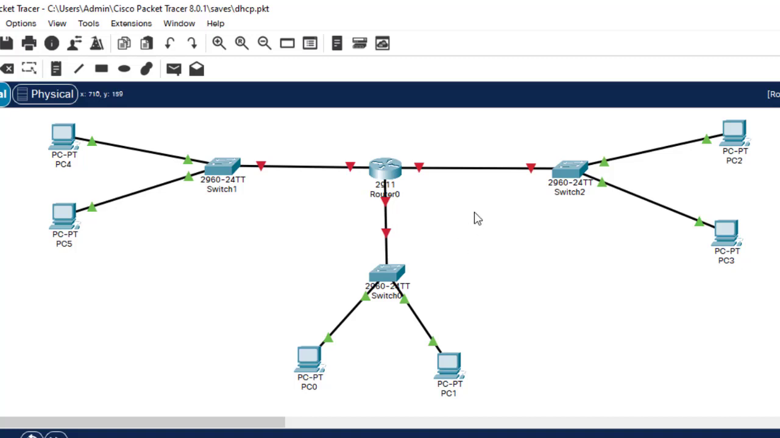So in this case, the router will be our DHCP server, and these client devices, these host devices, will be DHCP clients. We have DHCP server and DHCP client. The router will act as DHCP server, and the host devices, not the switches, the computers, will be DHCP clients.